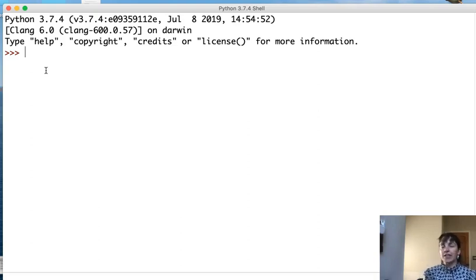And there were some significant changes between Python 2 and Python 3. So as long as you don't see a 2 as this first number here as your Python version, you're probably fine. All right, we're going to start with a Hello World program.